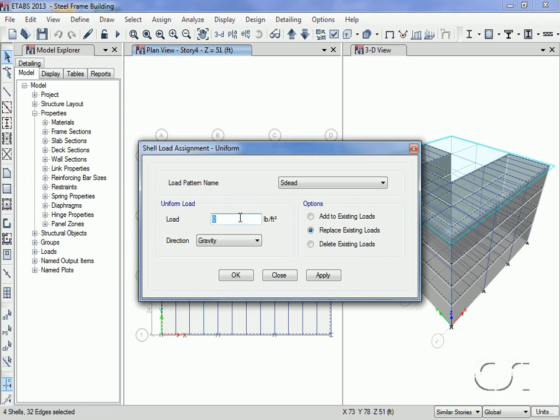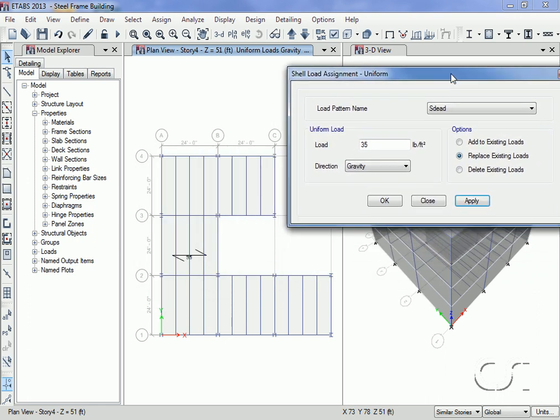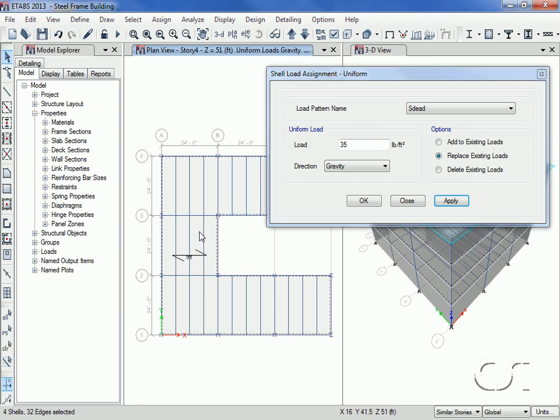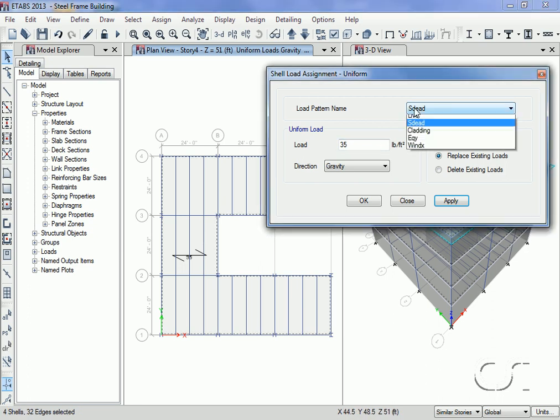Type 35 and note that the load is applied in the gravity direction. Click the Apply button, and this will apply the load but leave the load assignment form open. Again, click anywhere on the deck but not on a beam, and this time select Live from the Load Pattern drop-down list, and enter 100 for the load. Click the Apply button, and then the Close button.